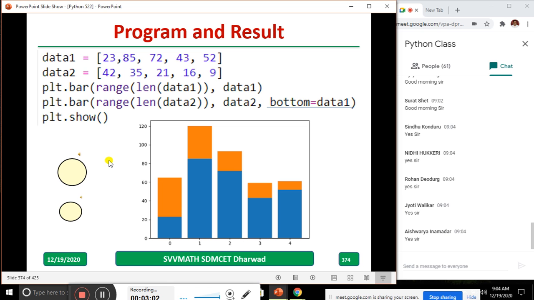One above the other, when you want to draw like this, only the change is that all these things are almost the same. Bottom I am changing. Bottom equal to data 1 I am using, so that data 2 will come above data 1. Take 30 seconds, just glance once or twice so that you will remember, and we can continue to the next.